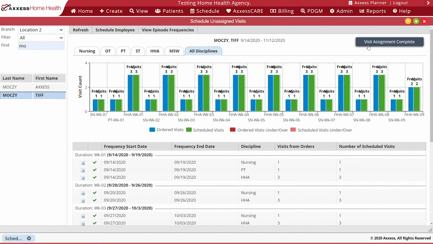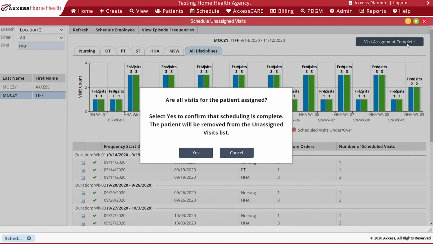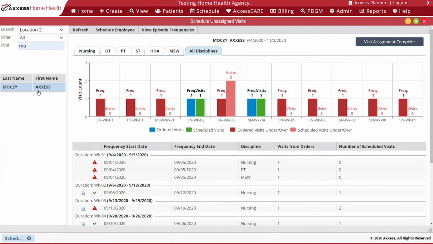And I'm going to select Visit Assignment Complete. When I choose Visit Assignment Complete, a pop-up will appear. Are all visits for the patient assigned? Select Yes to confirm that scheduling is complete. This patient will be removed from the unassigned visits list. So I'm going to select Yes, and it came off of the list.